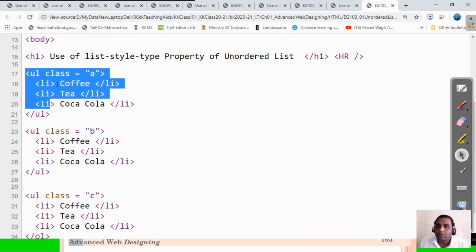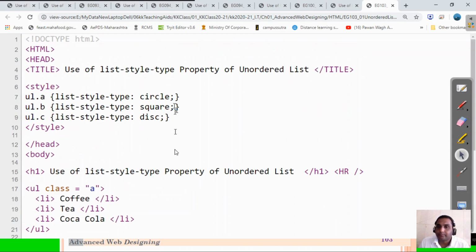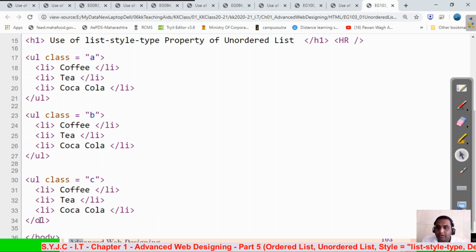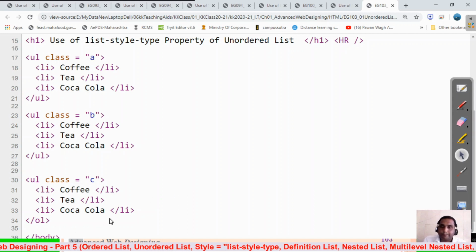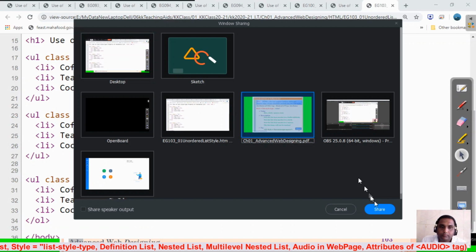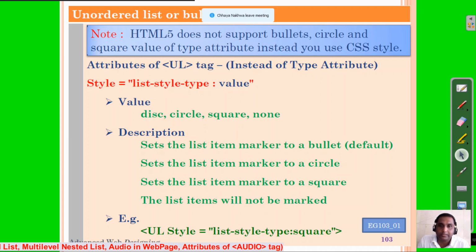So this will display me what? This will display me circle, this will display me square, and this will display me a disc. Take a screenshot, all of you. Very important, this part. And then how do we write? In body, we write something like this. This is UL. By mistake, I have written here OL. This should be UL. There's a mistake over here. Okay, that was bulleted list with CSS.